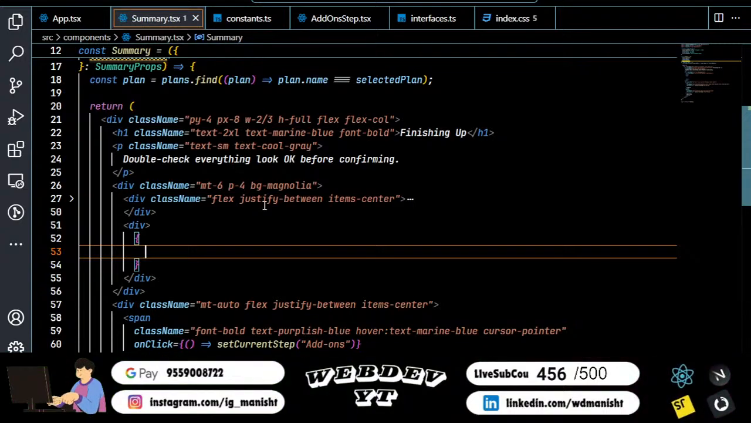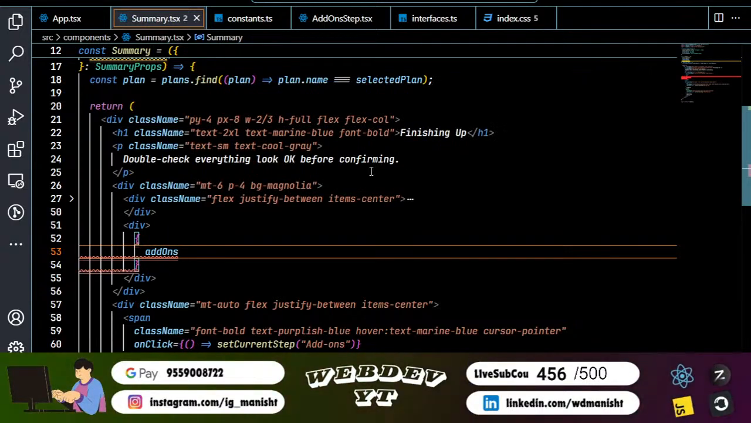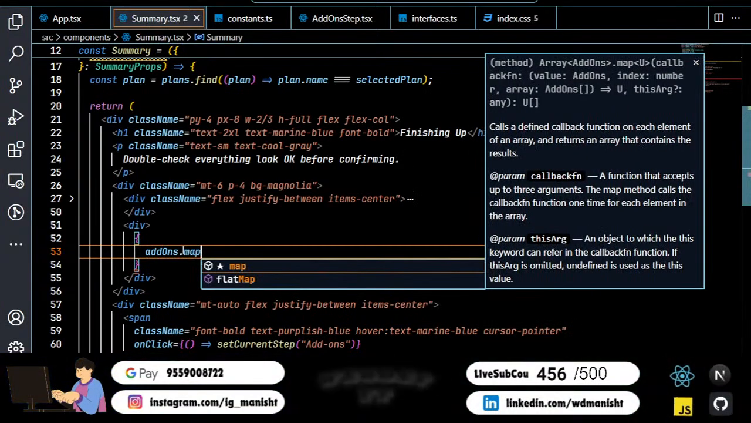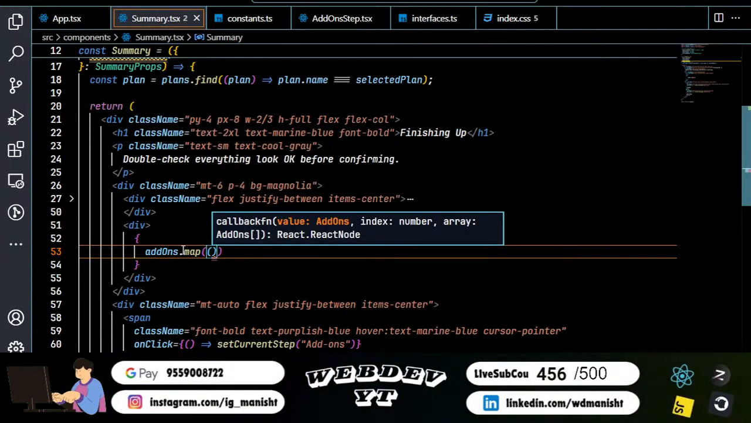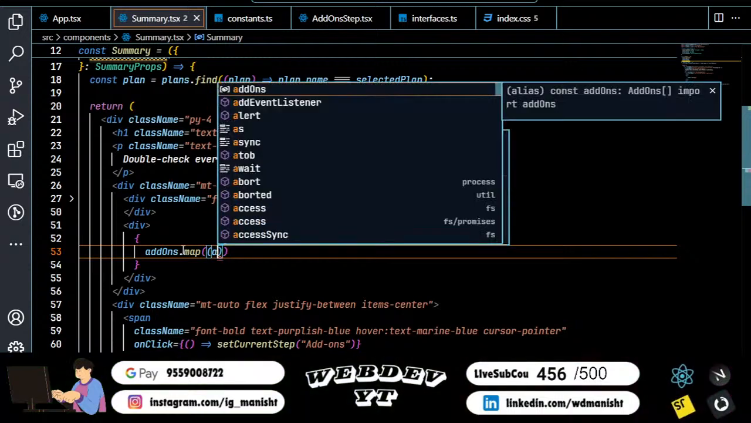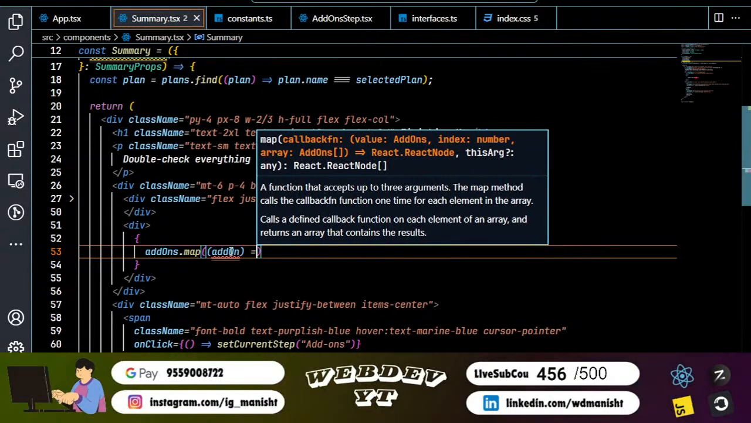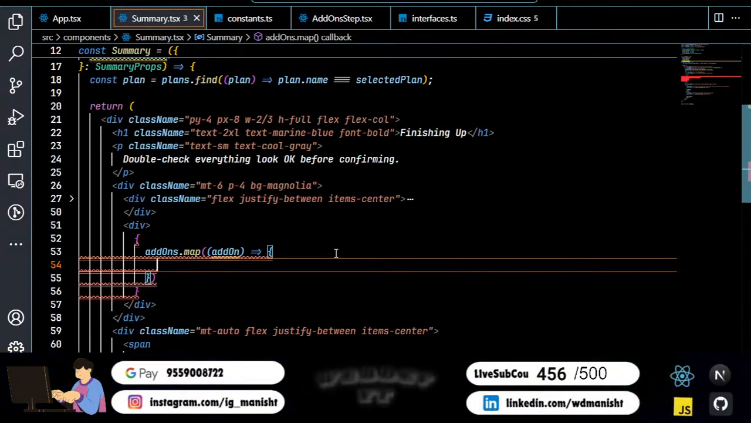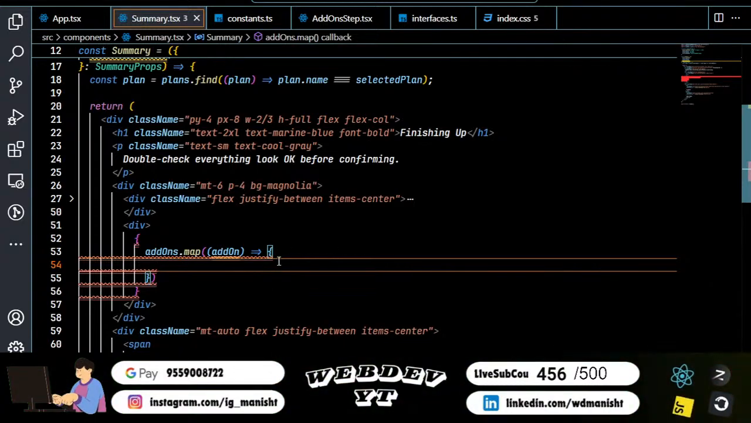So what we can do first, let's import the add-ons. We can import add-ons like this, add-ons we have imported. Then now we can do the map. Here it will have the add-on. Now this time, instead of doing that, I will open a parenthesis and a curly bracket here. Here I will write one if condition.